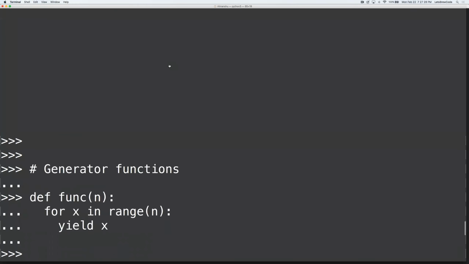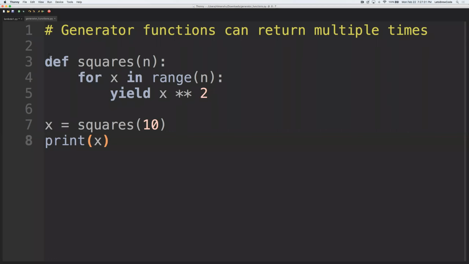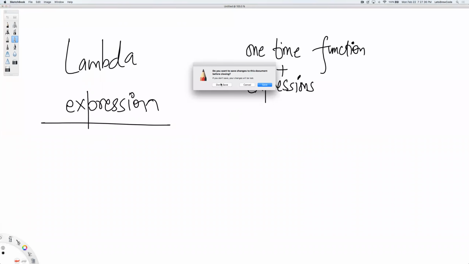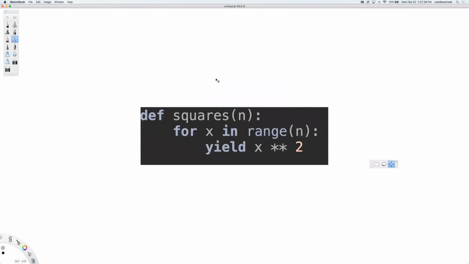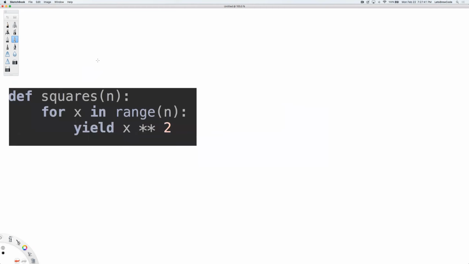So if I take this function again, let's take this and copy this here. So if you call this function, for example, and you call it with, let's say, squares of 5, then this will return a generator object. Suppose you wrote gen equals to that.